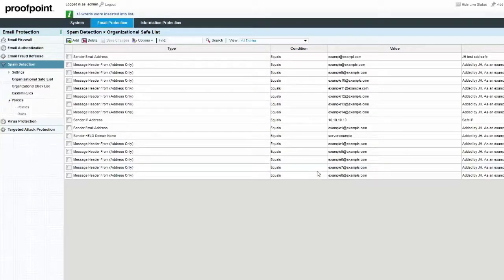One important note to remember is that an entry in the organizational block list will prevail over the same entry in the user's personal safe senders list.